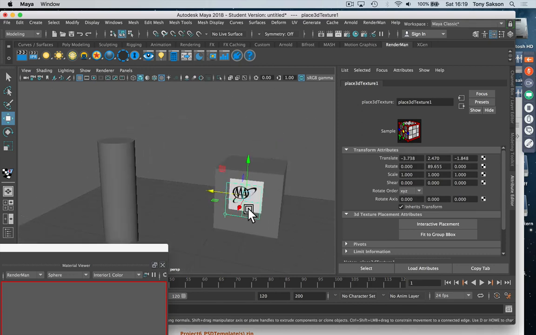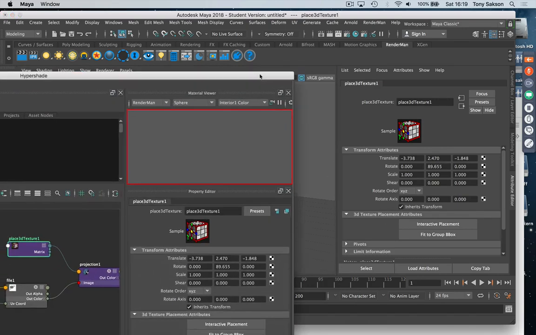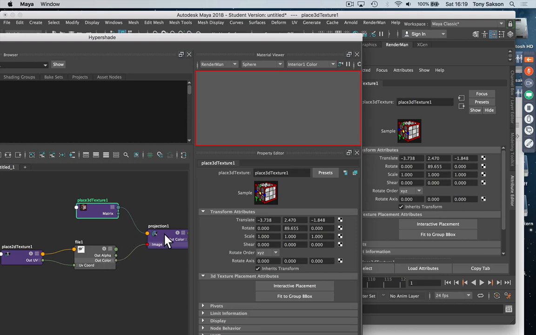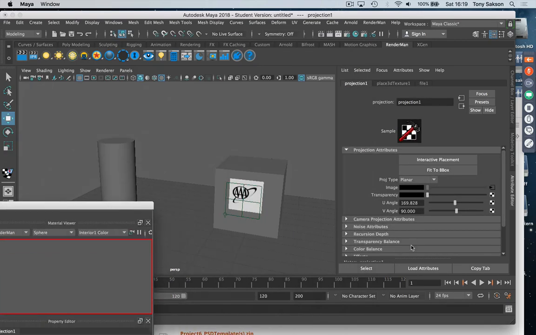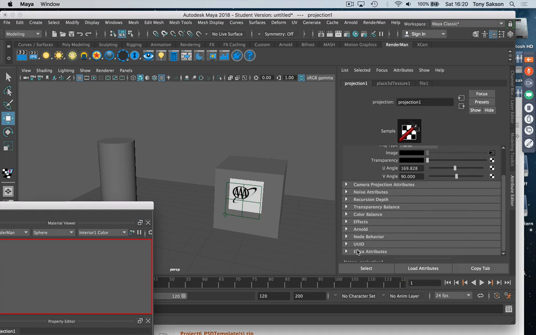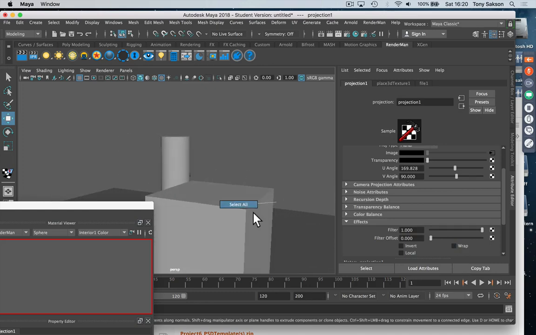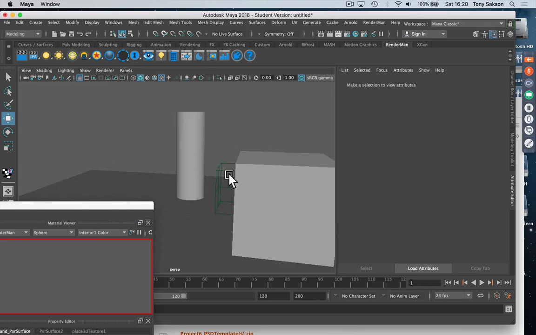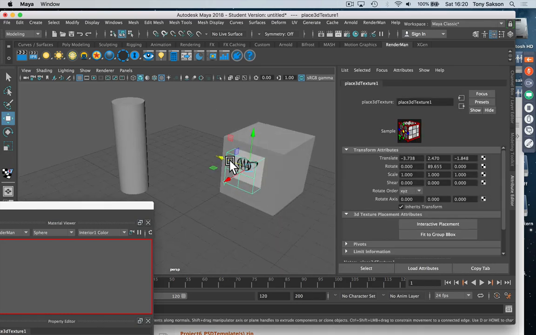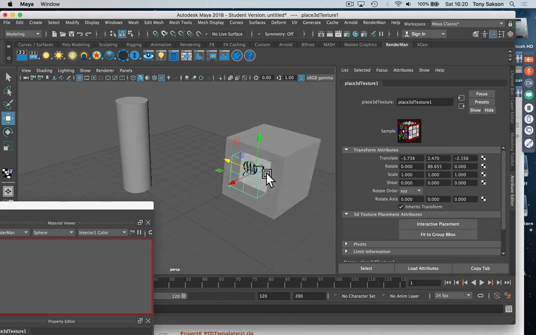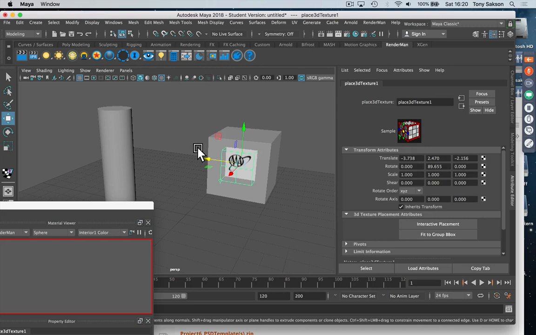So, if you've got a planar projection you don't want to show through on the other side, there's a way we can fix that. We go under the projection node itself. We go all the way down in the attributes to effects, and there's a little switch here called wrap. Click on that, and now my projection turns into a box. And it will only project when the box touches the geometry.